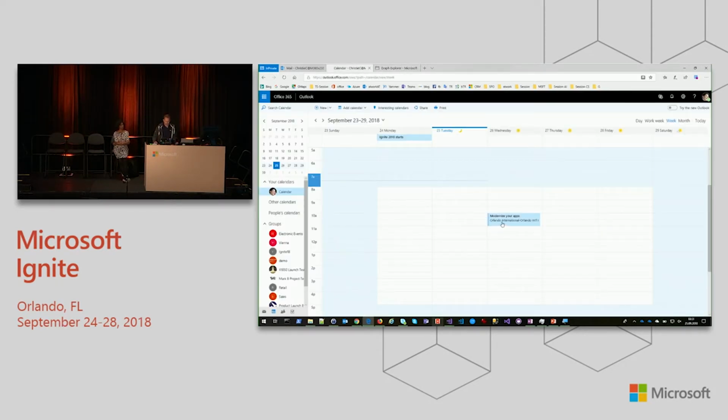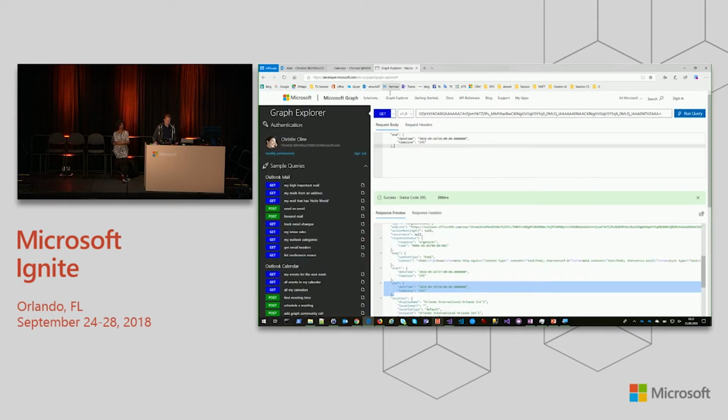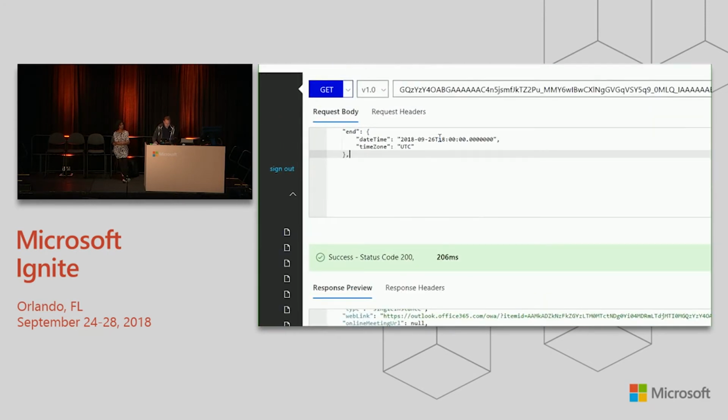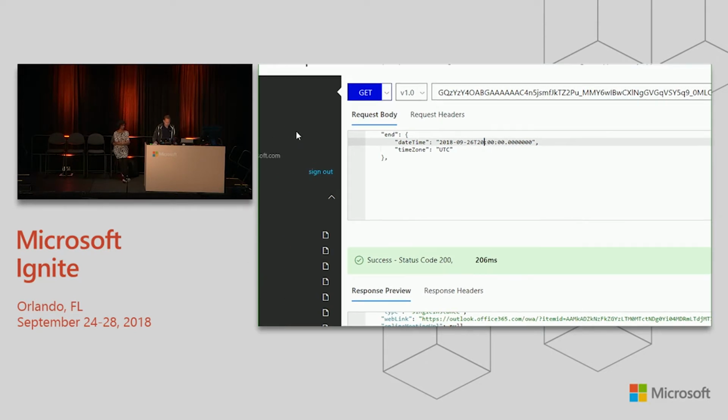You can see this entry here is today, and it lasts for 1 hour. So let's go to the Graph Explorer and say, okay, I want to change that. It shall last for, let's add simply 2 more hours. So it goes to 10 p.m. And I want to change the subject as well.